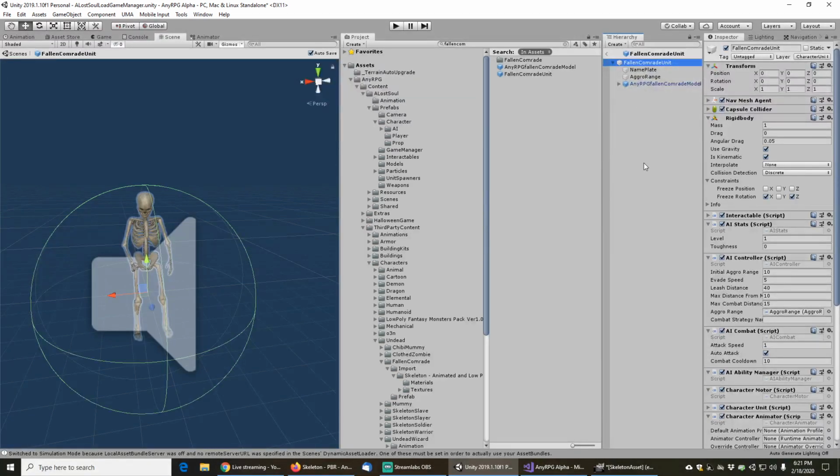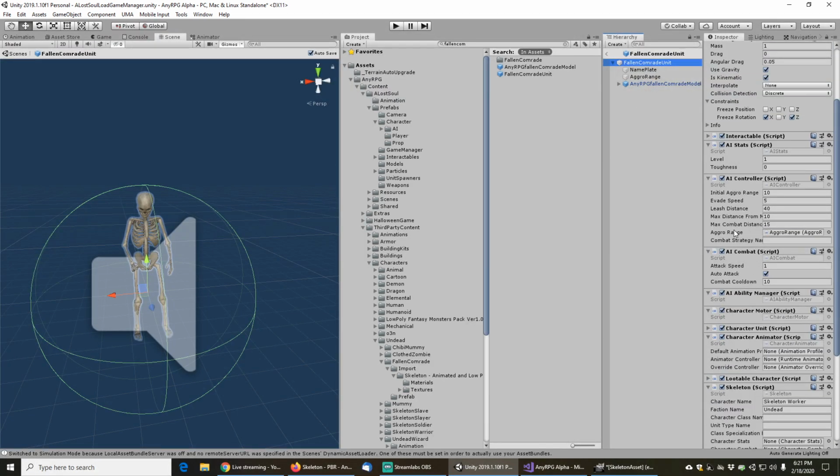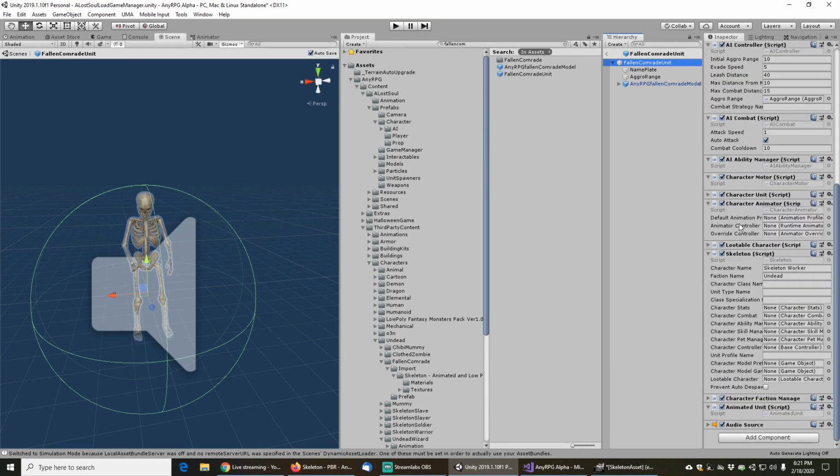So we'll go into the Fallen Comrade unit here, and we'll have to create an animation profile for him. We'll make his character class warrior. Everything else looks okay except for this should say Fallen Comrade, and faction name is Undead is fine. To make sure that we can actually spawn him, we'll have to make a Fallen Comrade unit profile.